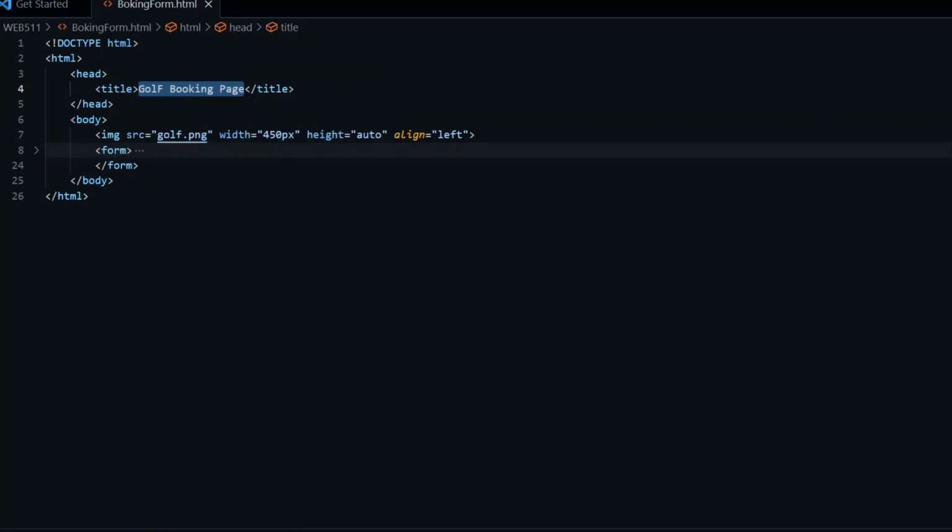And then this is the image that we're going to use. So the golf image that we're going to use, I declare the width, I declare the height, and then the alignment of that picture I want it to be on the left. So I want my picture to be on the left. So I'm going to use a form in this case. That's where we're going to use it. You can also use a fieldset to declare a function, but let's start. We're going to do our form.